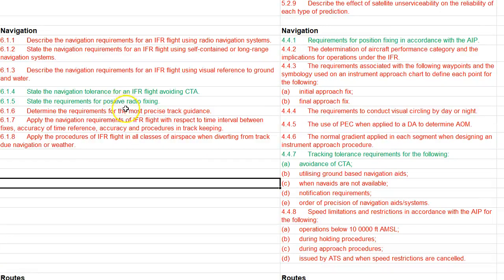So then in the navigation section, you can see that they both want you to know, well, this one here probably should be green, they both want you to know the requirements. They both want you to know the tolerances and your position fixing requirements as well, and for the avoidance of CTA, but the rest of it is slightly different.